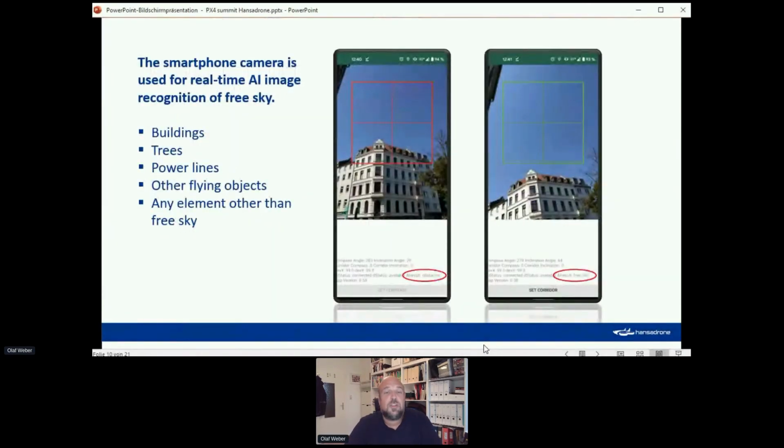And even more, we recognized, okay, so now we're using the camera to recognize the drone. We can use the same camera to recognize free sky. So we have trained an AI model with thousands of images of obstacles and free sky, and trained then a Google Cloud Vision TensorFlow Lite model that we can integrate into the app. This AI model is used for real-time image recognition of free sky. And it recognizes any obstacle, be it a building or tree or power line or any other flying drone. And it would only allow the user to define a direction if the sky is really free of obstacles.